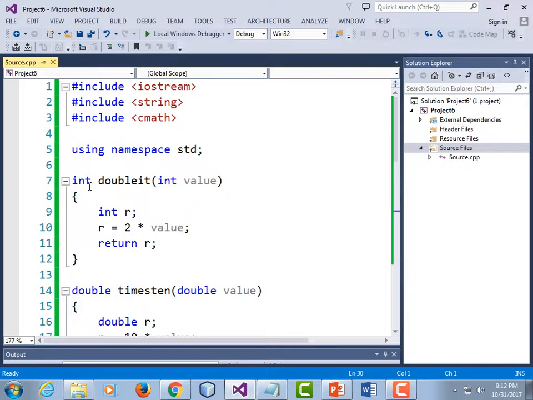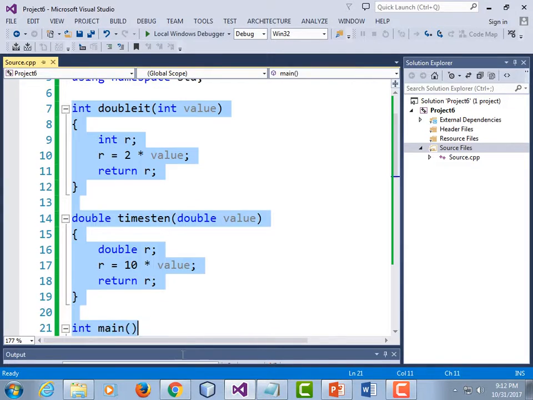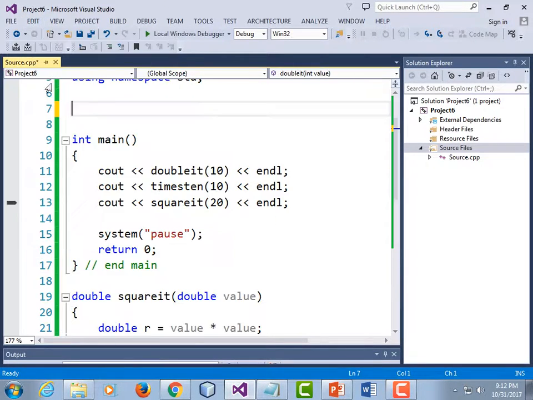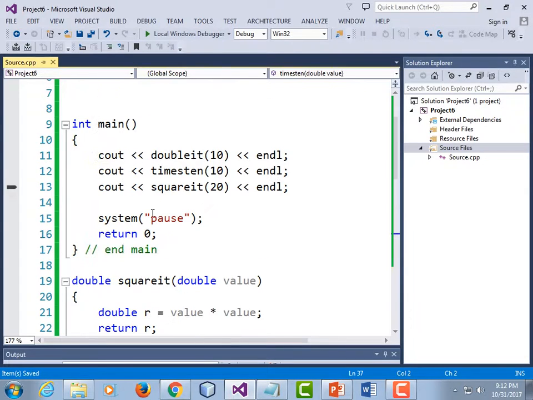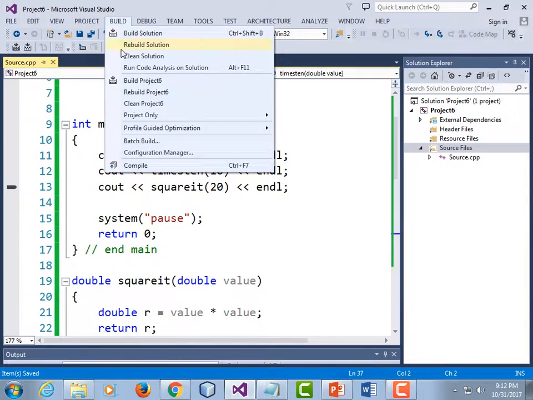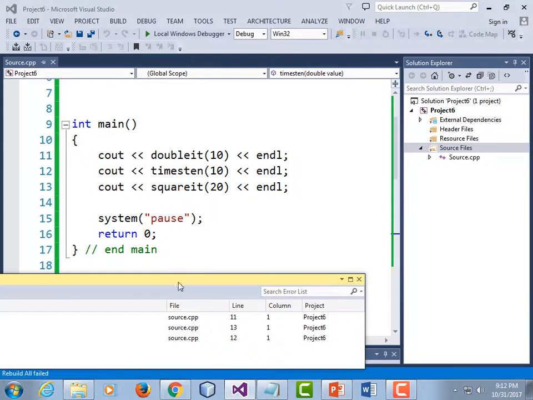Go back up to the top and grab your double it function and your times 10 function. Just highlight all that stuff. Grab all of that stuff. Cut it. Edit, cut. Go and paste it at the very bottom of your program, below main, below square. Now that breaks all three of these calls. Double it no longer works, times 10 no longer works, square it no longer works. So if I build it, it just has absolutely no chance of working. But we want it to work.